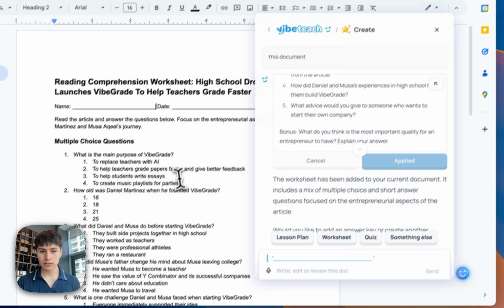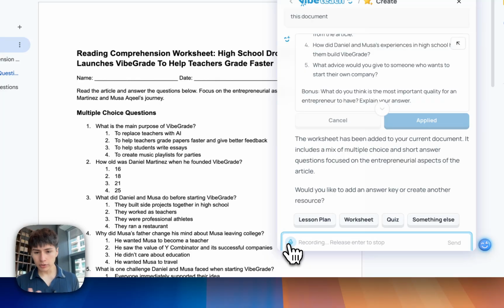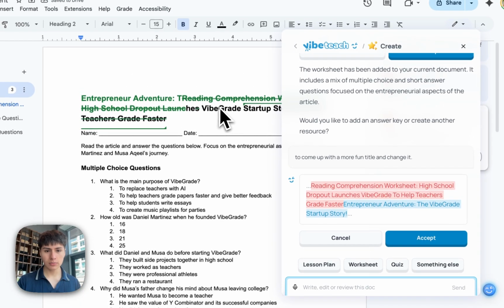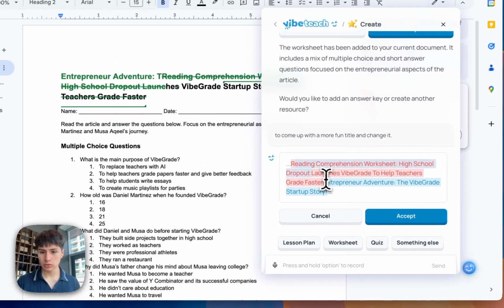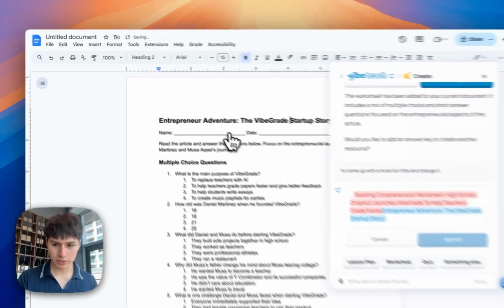We can accept these changes or we can make any changes that we want to it. So let's say I want you to come up with a more fun title and change it. We'll see that it actually made a change, changed it from this to Entrepreneur Adventure, the VibeGrade Startup Story, and we'll accept that. And it'll make that change.